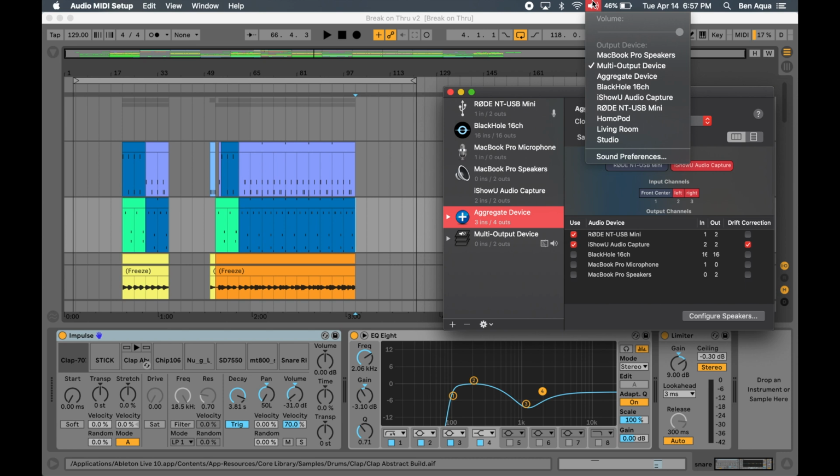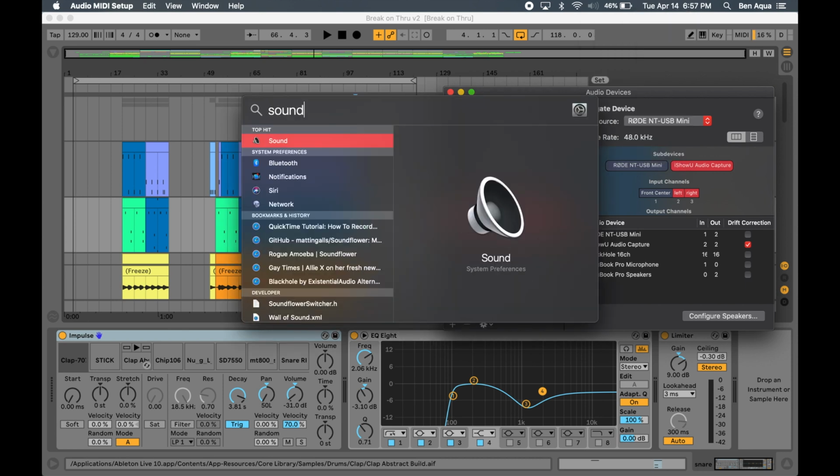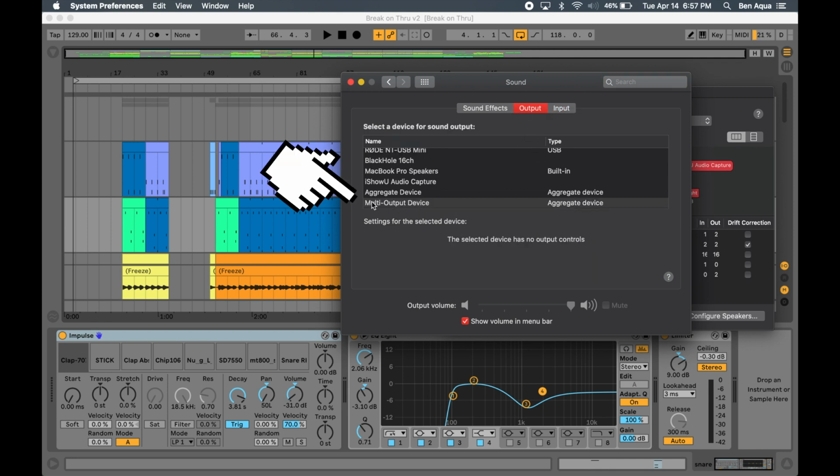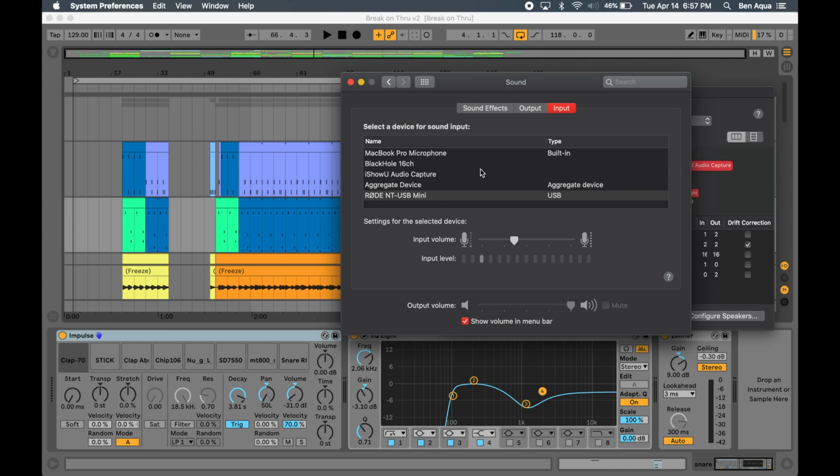So once you get that set up, go over to your sound icon or just search for sound, and that'll give you your sound preferences. And you'll want to set your output to multi-output device. And then you want to set your input to your microphone. And here's where you'll actually set the input gain of your microphone.